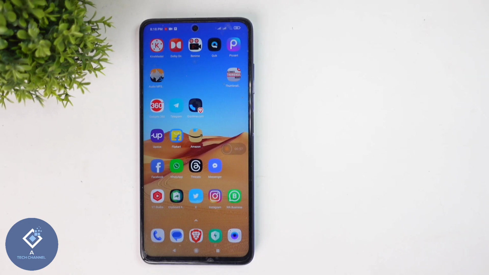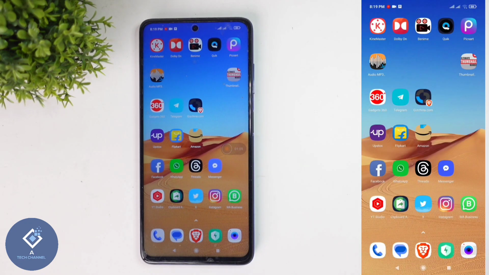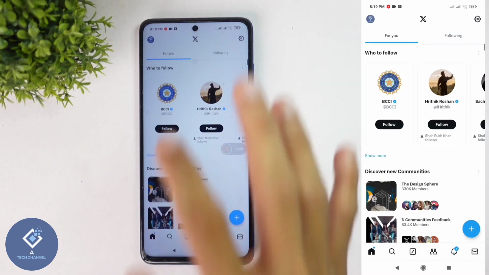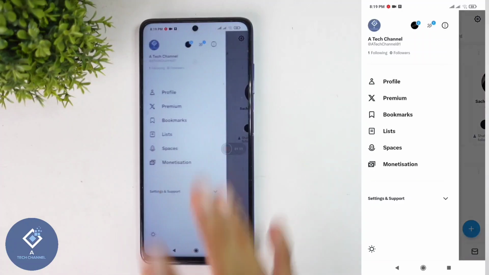Anyways, in this video, we'll be telling about how to enable two-factor authentication in your X application. X was previously known as Twitter. For this, first we need to open the X application. After opening it, above you can see your profile photo. Click on this profile photo.